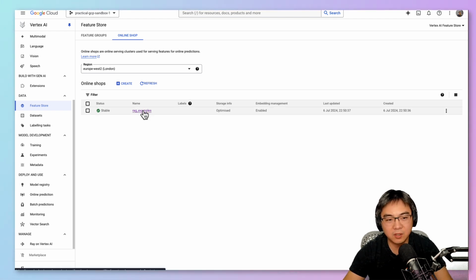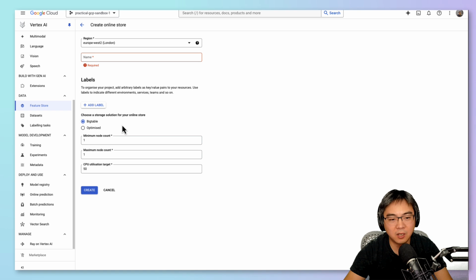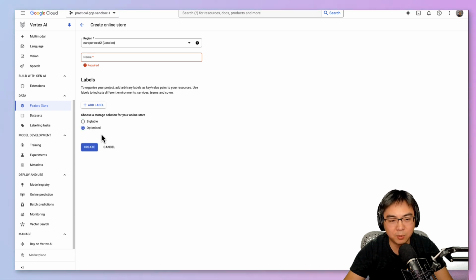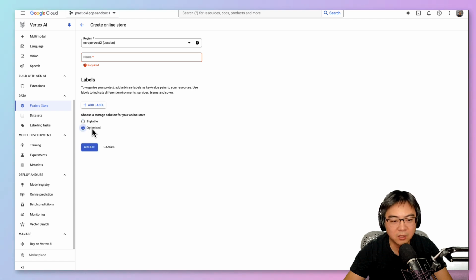You typically create this online shop, which is your feature store. There are different ways you can store this. I'm just going to create it to open this thing. This is the same as the dataset name. The library specifies it, it's just convention based. And then you can do a Bigtable-based or an optimized feature store. There are pros and cons for both, but for now, most people would use the optimized one, so you don't have to specify the node count, minimum, maximum, CPU utilization target. It is for more extremely high volume use cases. So if you're just starting out with LLMs and vector search, stick to this one.